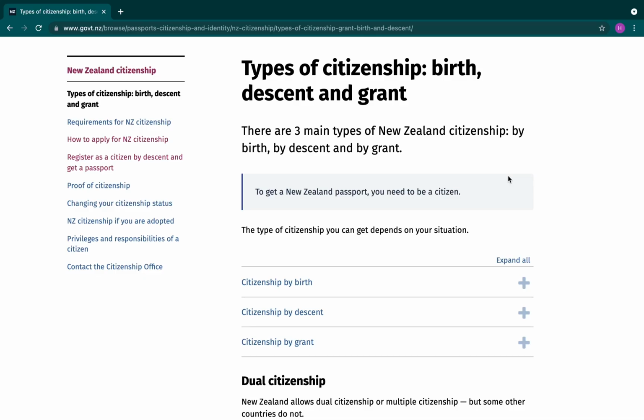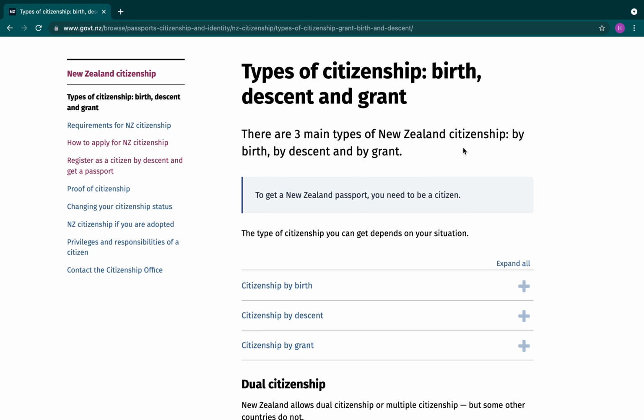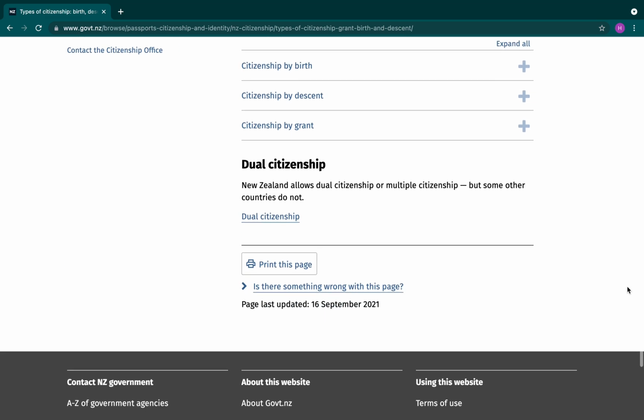Now if you are a New Zealand citizen and your kids were born overseas and you want to know how you can go about getting New Zealand citizenship for them, let's see what options are available to you. There are three main types of New Zealand citizenship. So they are by birth, by descent and by grant. We will have a look at what each of those mean.